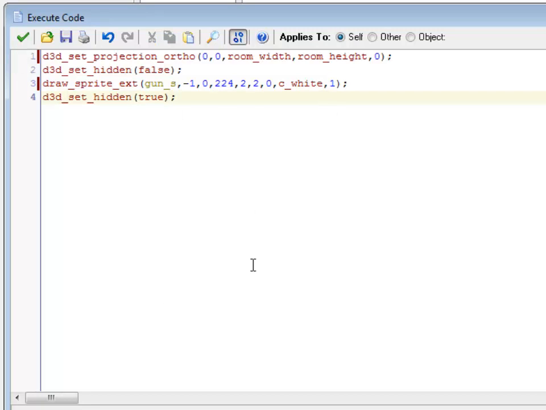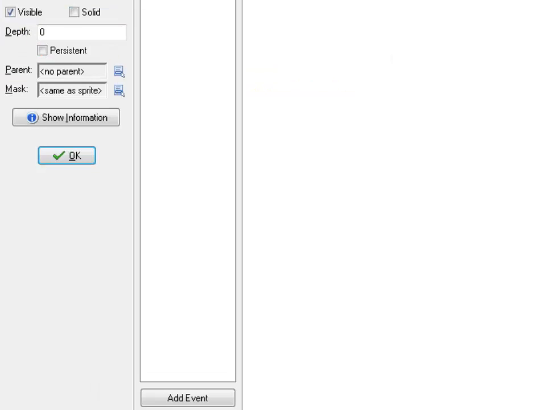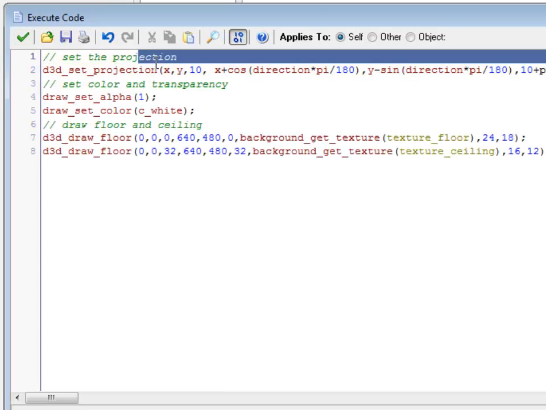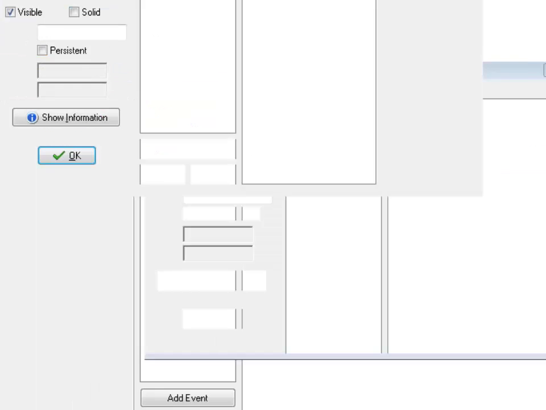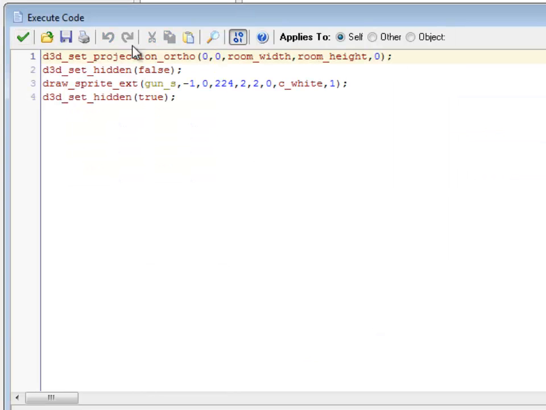And then, the next time that we draw things, keep in mind that the player is the first thing to draw. So if we go back to the player, in his draw event, the very first thing he does is set it back to 3D. So we'll be able to draw the next frame in 3 dimensions. He sets the camera, draws the floor and ceiling, all the walls draw. The gun changes it back to 2 dimensions and draws itself.